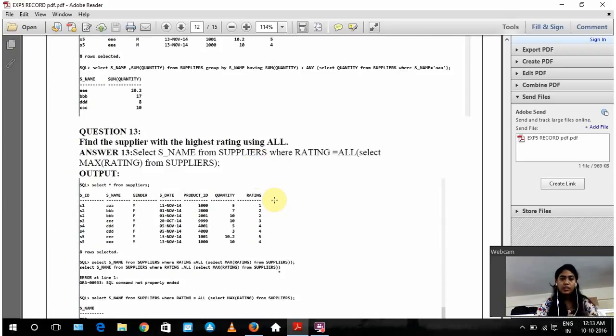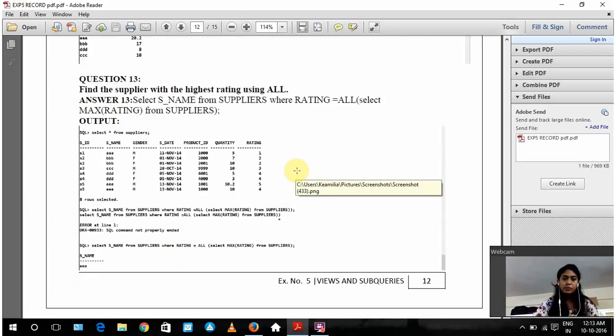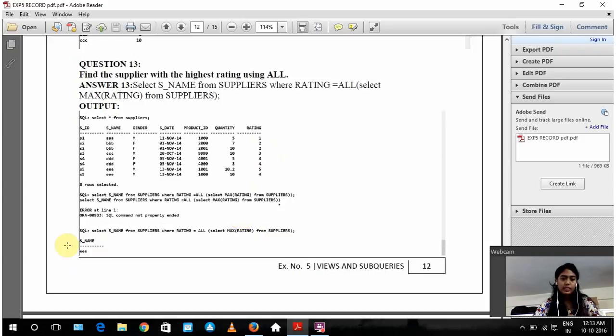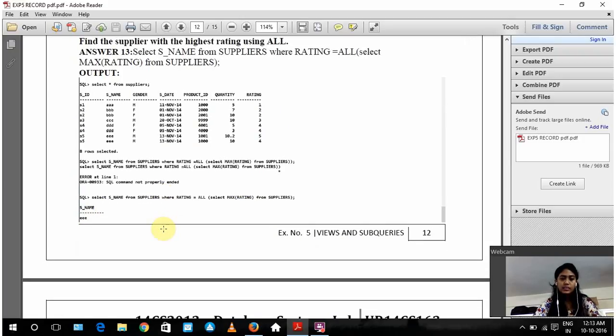So E, B, C and D, so all those have the sum of quantity greater than that of the supplier A. So the next one is asking me to find the supplier with highest rating using all keyword. So this is simple. So select name from supplier where rating is equal to, I have to map all, so I have used all, then write a subquery, select maximum rating from supplier, and then I get the output as E. So this supplier name has the highest rating.